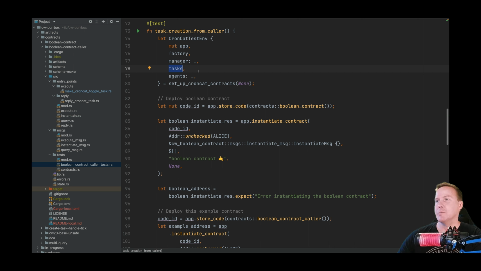And of course, this example is a completely toy example. We're basically calling the world's simplest CosmWasm contract, flipping a Boolean. But this means that you can create a CronCat task that will execute on any smart contract, any method, giving whatever parameters you want. So really, this is so generic that the sky's the limit here.